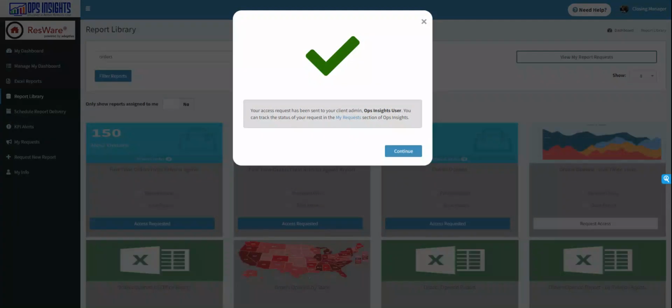Now, something I do want to point out is that your request will be sent to the client admin for your account, or if it's a group user, then whoever controls that user account. They will have the ability to review your request, and then they'll be able to approve it, or they'll have the option to deny it. So if you need to speak offline with them, you may want to reach out to them and inform them that you put in that report request, but they'll also receive an email from the Ops Insights system as well.